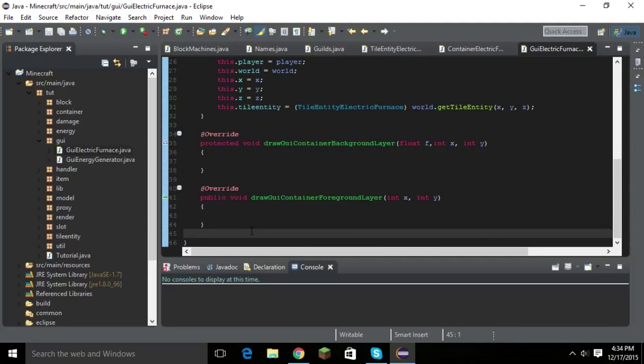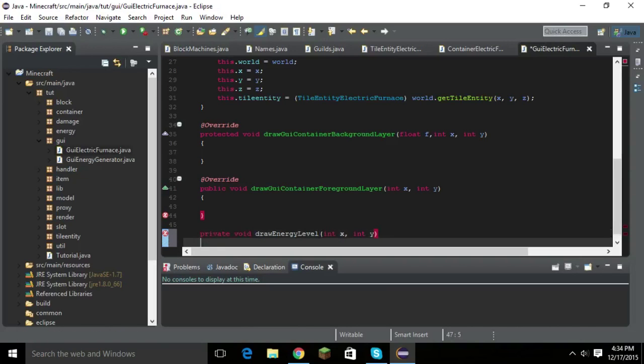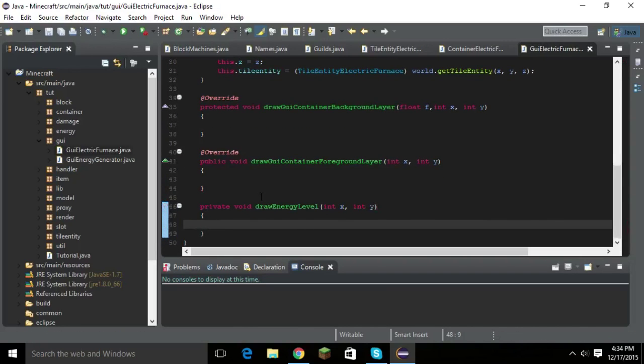And then we're going to add one more method. Oh wait, we don't need this. It's not an override. It's going to be called private void draw energy level. There we go. And we're going to give it an int x and an int y. There we go. So I made all the methods that we're going to need.